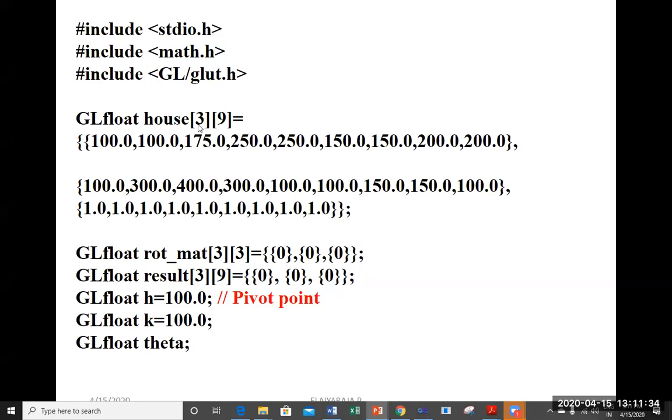So you are going to draw a house with 9 endpoints, where you specify your x, y values, written in homogeneous matrix form, right? So your x values for the 9 endpoints, y values for the 9 endpoints, and then you specify the rotation matrix 3 by 3, indices 0, 1, 2. Similarly the resultant matrix 0, 1, 2. And here I am going to specify my pivot point values h equal to 100, k equal to 100.